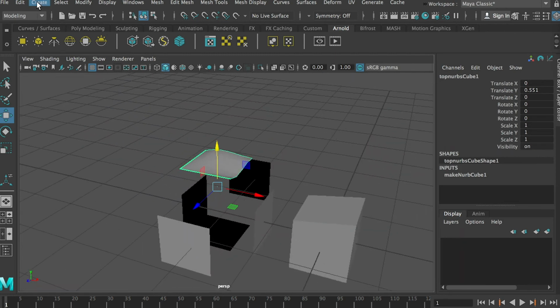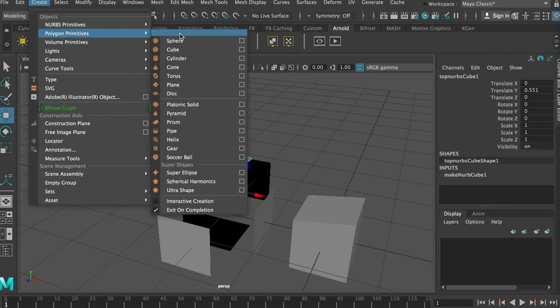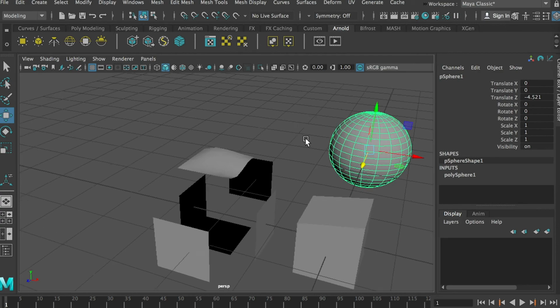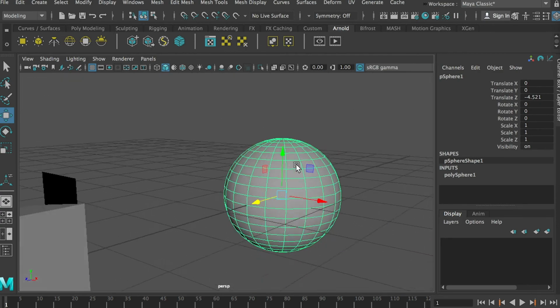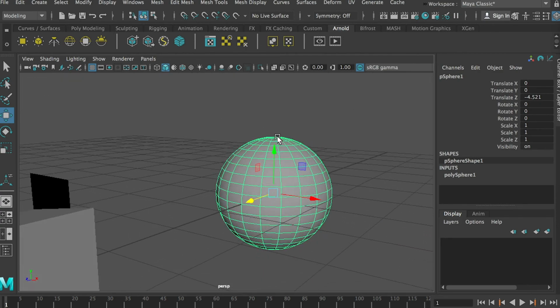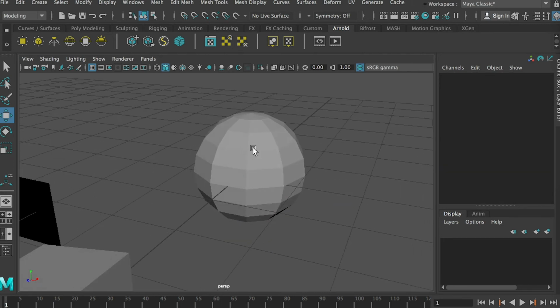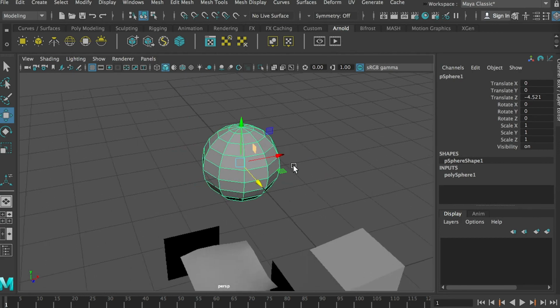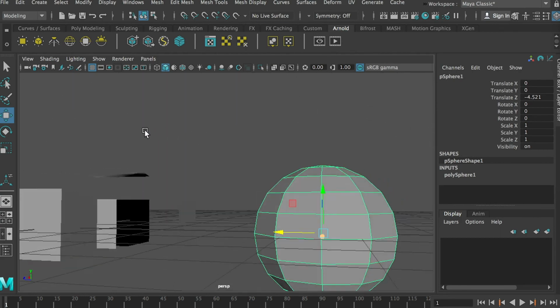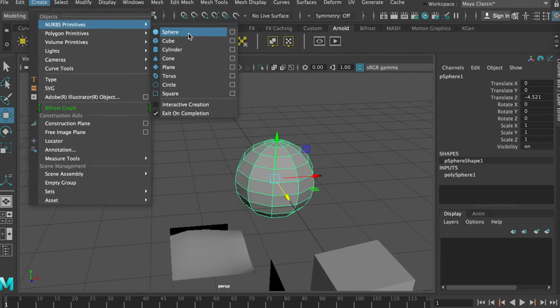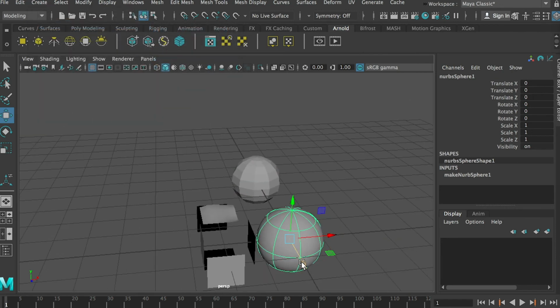Okay, so let me show you a different object. If I do a Polygon primitive sphere, this is a sphere, and right now it has about 20 subdivisions on each axis. If I narrow the subdivisions down to 10, I have fewer vertices and fewer edges, and you can see it's less smooth.